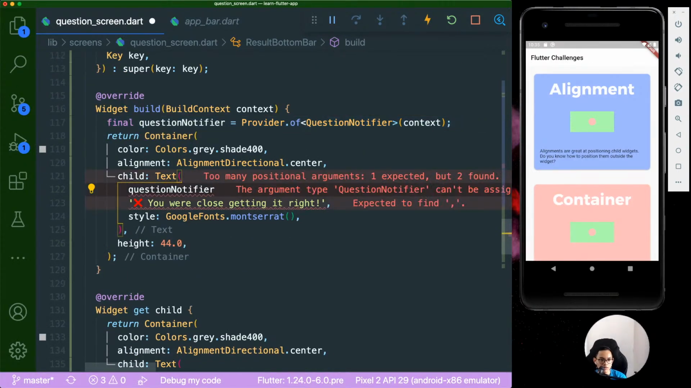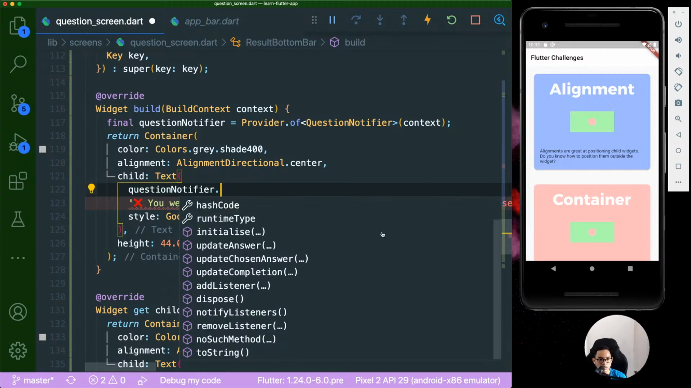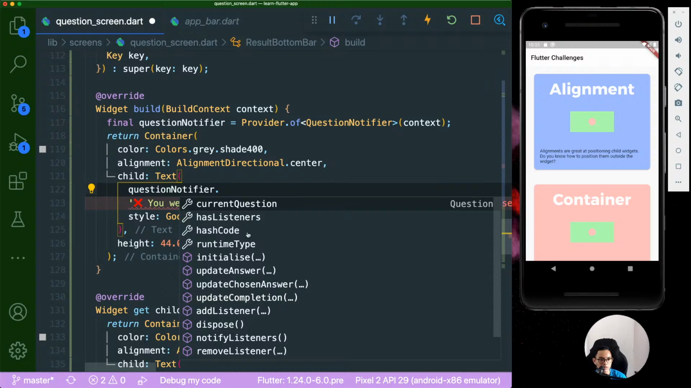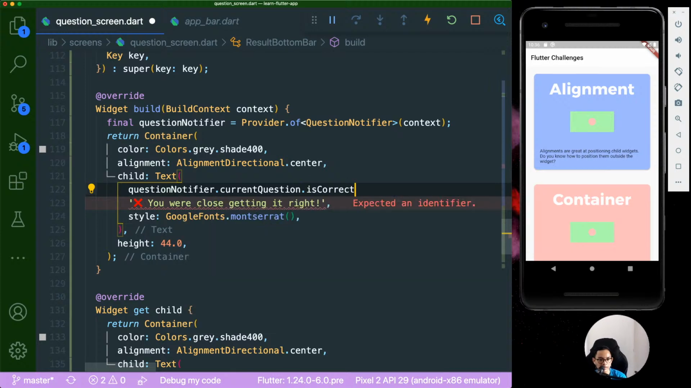So inside our text over here, we will say question notifier dot is correct or something like that. Is that like a variable? Current question, sorry, that is correct, right? So if it's null, it's correct. So current question, the is correct should be, yeah. Wait, the is correct is null, not the current question. So we don't need this.